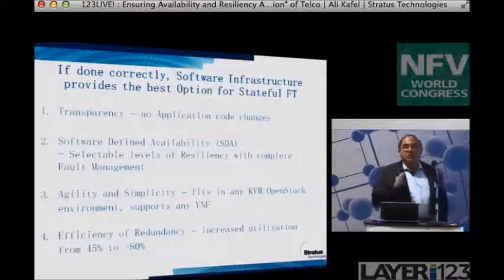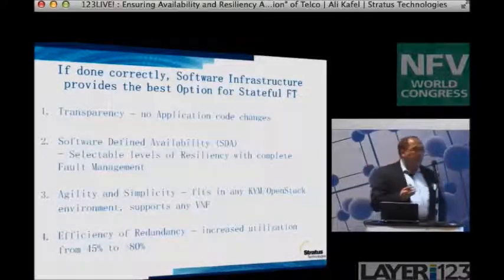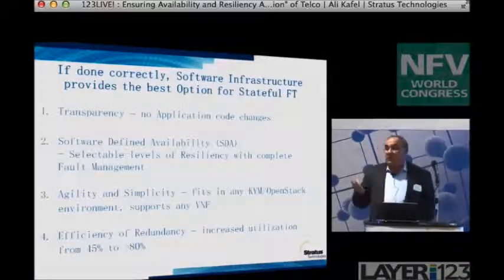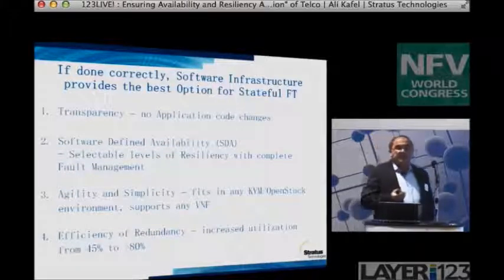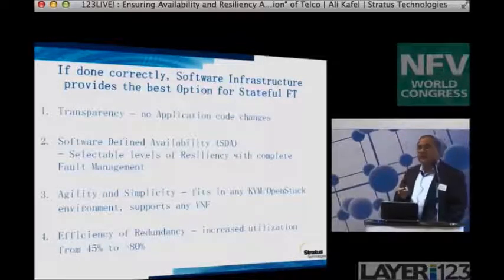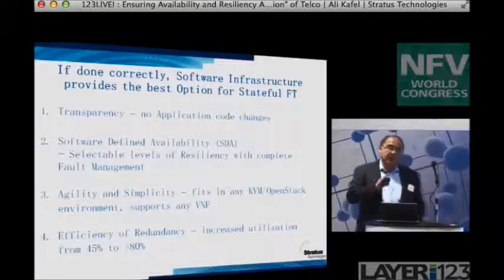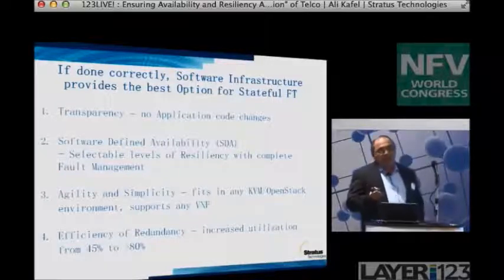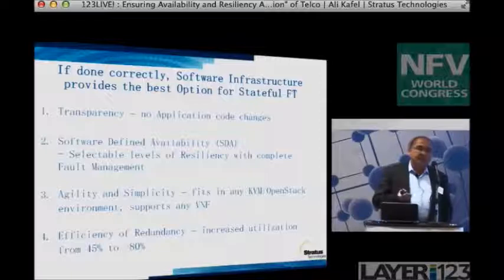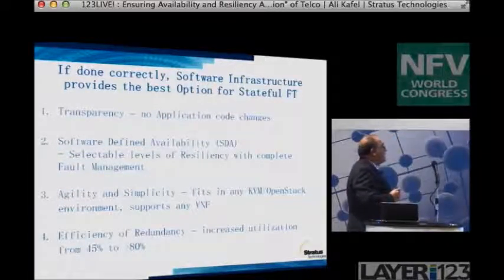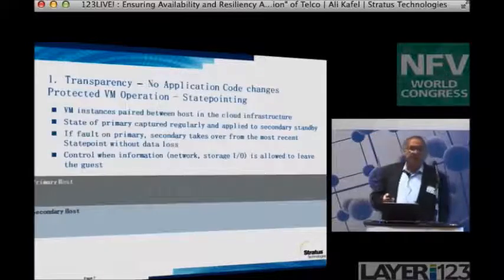So we believe the way to do it, to provide stateful, fault-tolerant software infrastructure, is there are 4 key benefits. The first is transparency, no application code change. Any VNF can be deployed. The second is what we call software-defined availability, which means you can provide selectable levels of resiliency with complete fault management, right? I'm going to talk about that. The third is agility and simplicity, which means it fits into any KVM OpenStack environment, and it supports any VNF. And then finally, it's the efficiency of redundancy. By this method, and I'm going to show you, it really increases the efficiency of the redundancy. So let's kind of go through it.